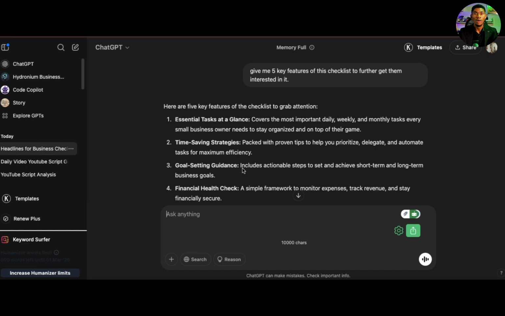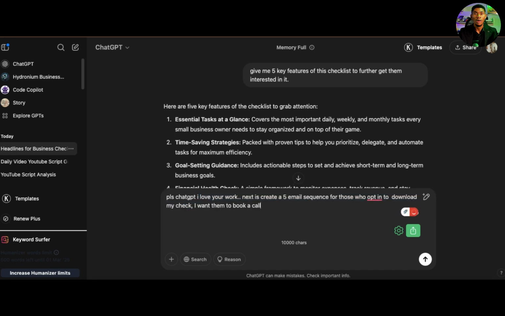Now the next part of it is the email sequence. Please, ChatGPT, I love your work. Next is create 5 email sequence for those who opt in to download my checklist. Yeah, I'll tell ChatGPT to go. I want them to book a one-on-one call at the end of the sequence for me to help them with their business.